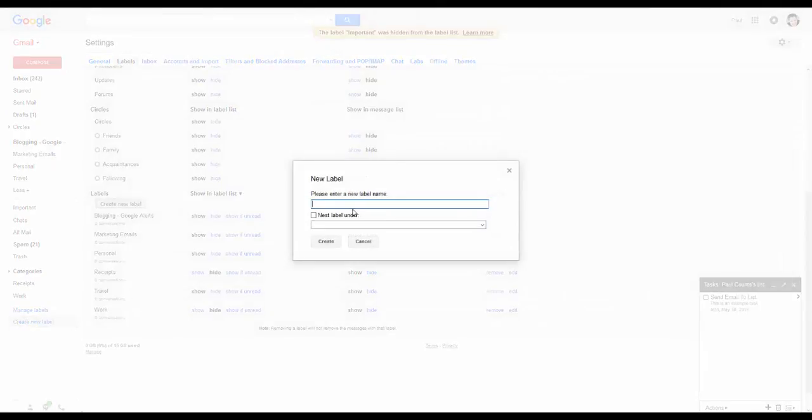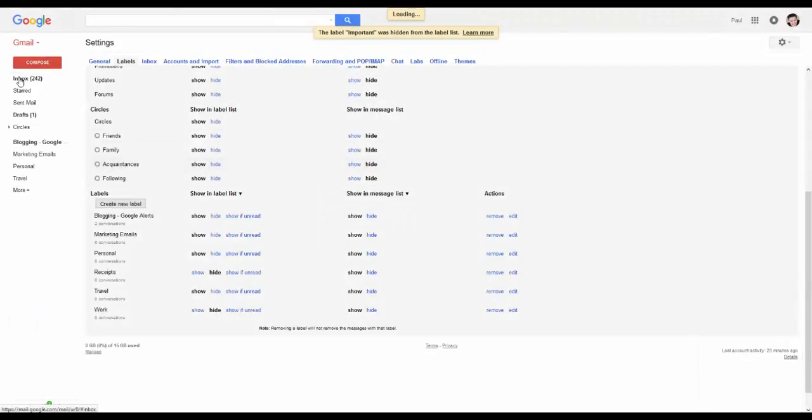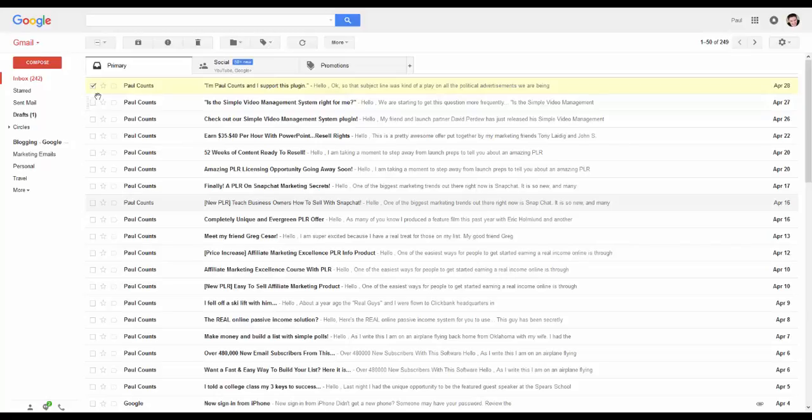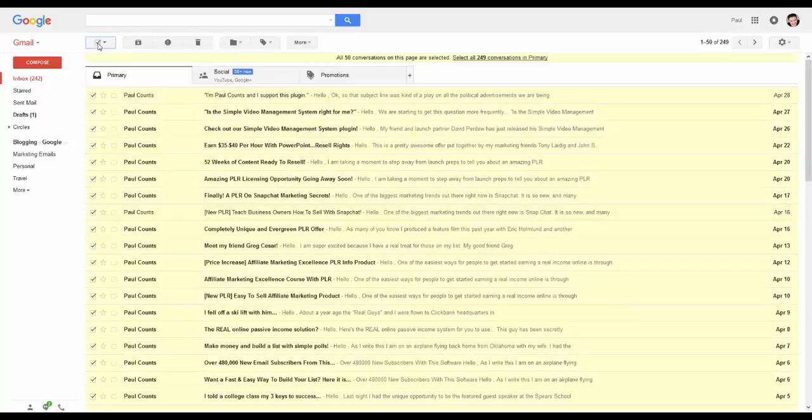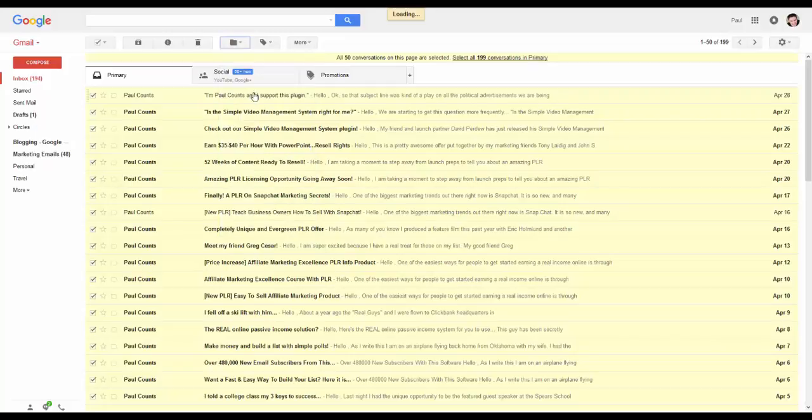You can also create a new label. A new label is also referred to more like a folder within Gmail. So that's another way to organize your content, organize your data, so you know what you're working with in there. So again, I can click on any of these messages that I want to work with, or actually all of them, for example, and then I can just move these over to marketing emails.